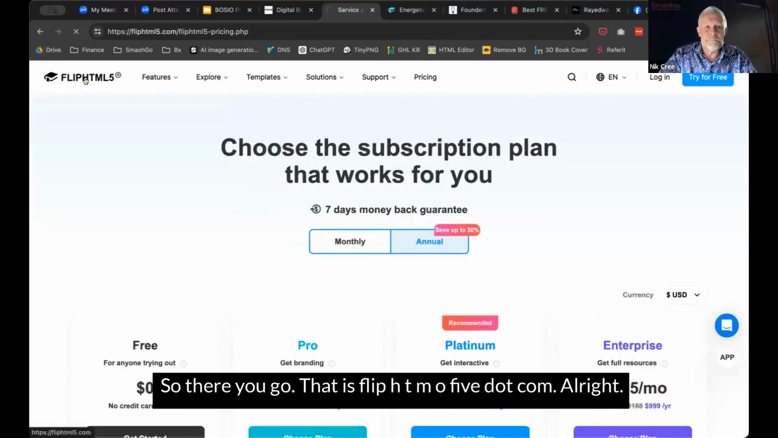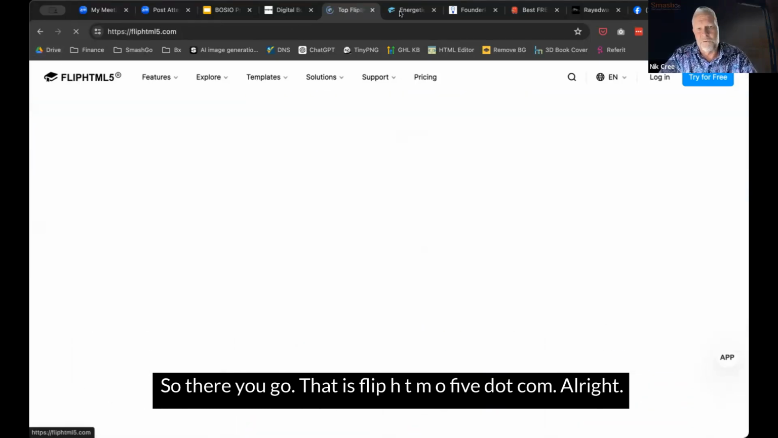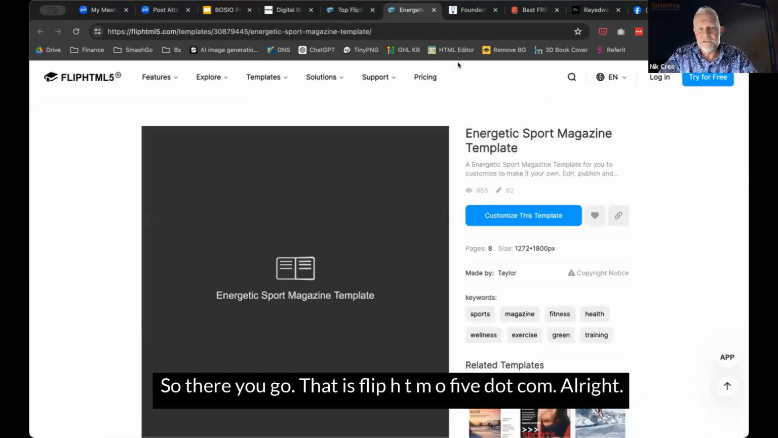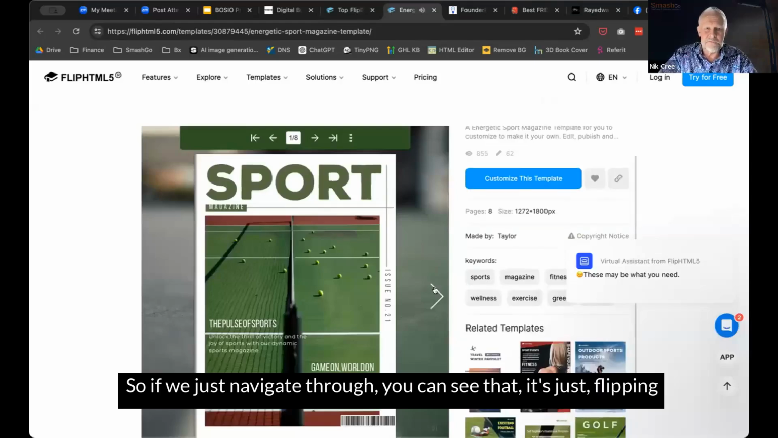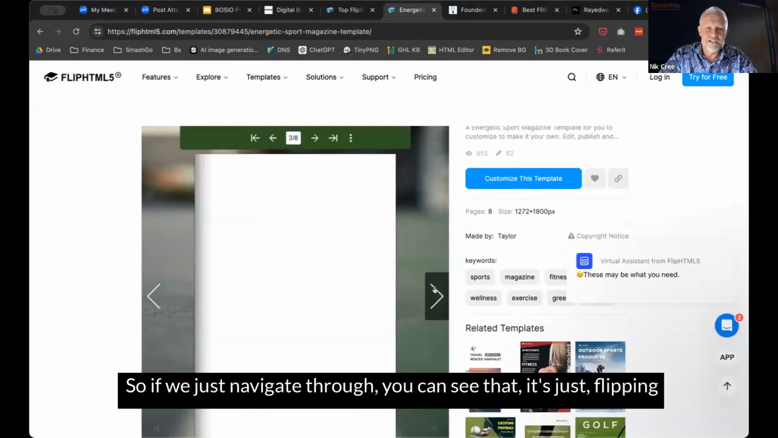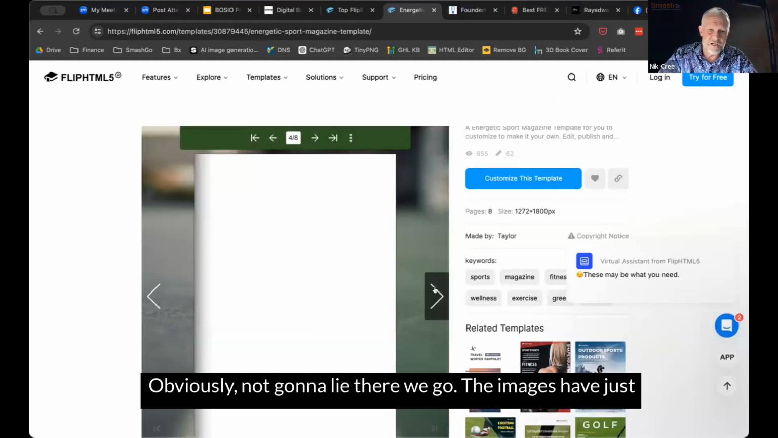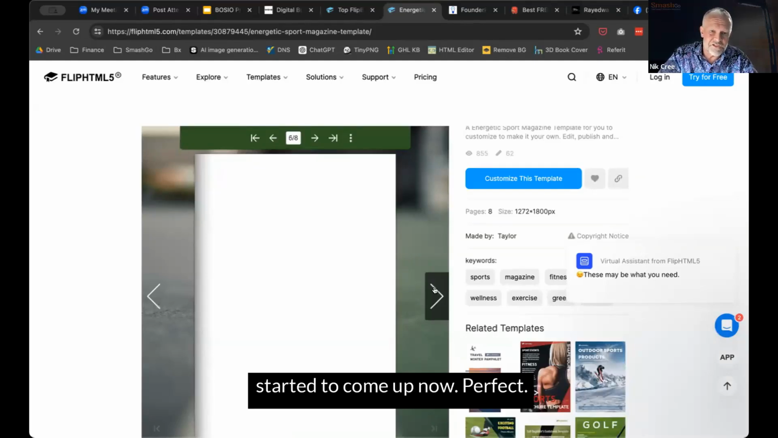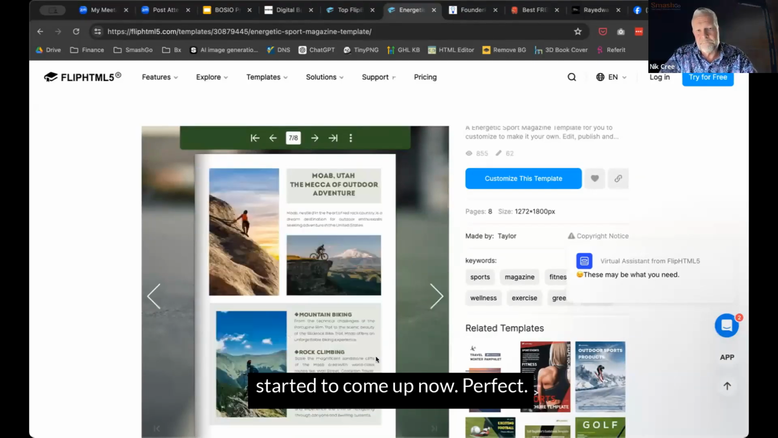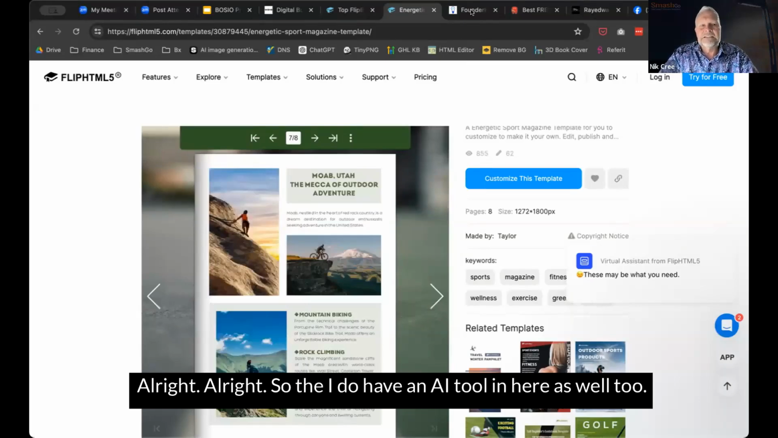So there we go, that is fliphtml5.com. Oh, there we go. There's a flipbook up. So if we just navigate through, you can see that it's just flipping through the pages. The images are just starting to come up now. Perfect.